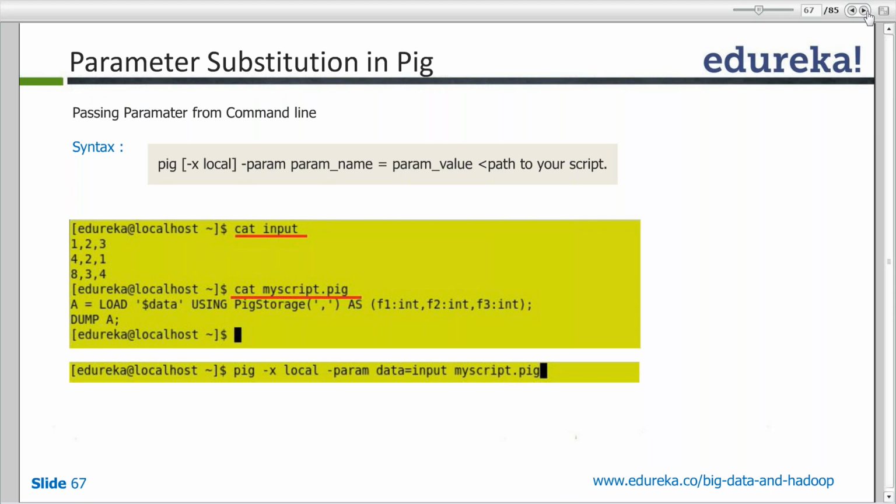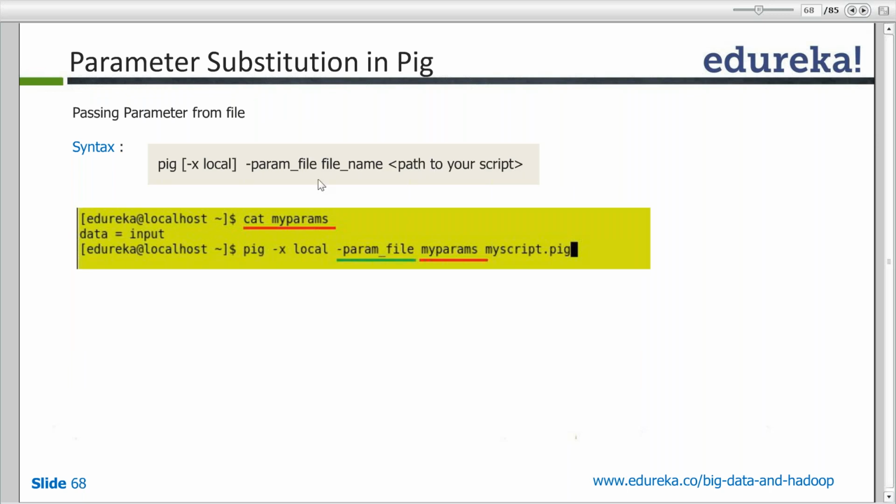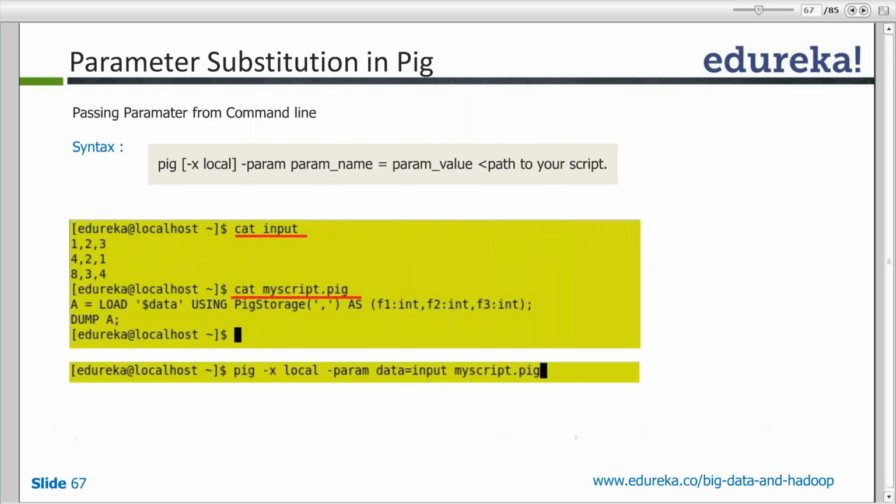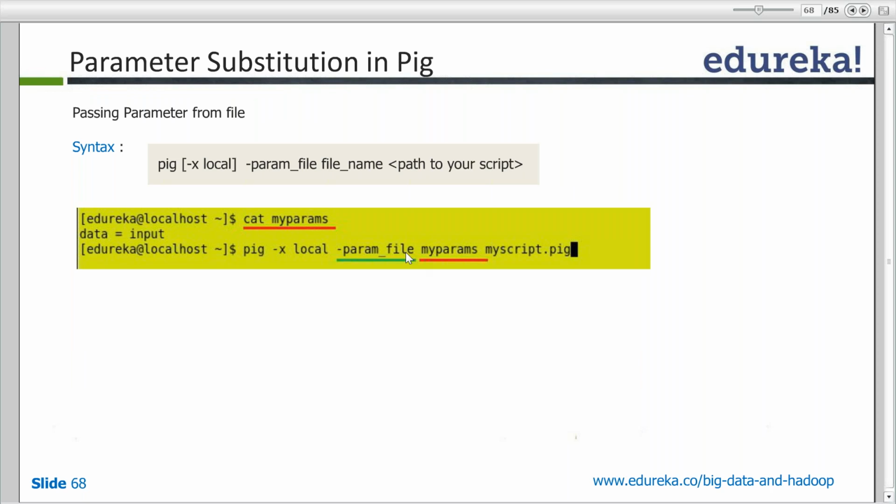Okay, in this way I can create a file, let's say my params, and define my parameters there. While running it, I can pass the -param_file option. Initially, I was passing the option -param. Now I can pass the option -param_file.